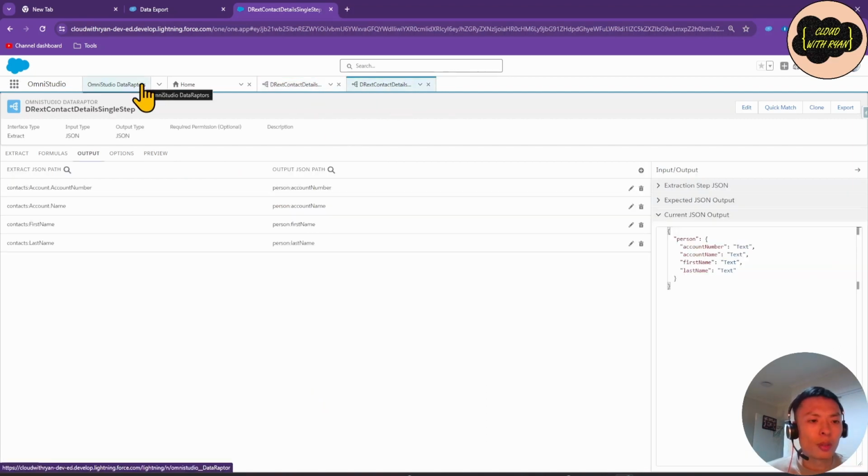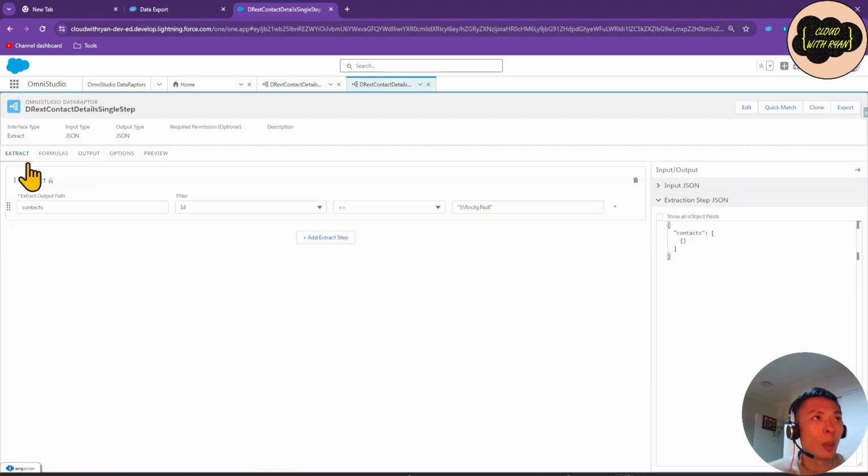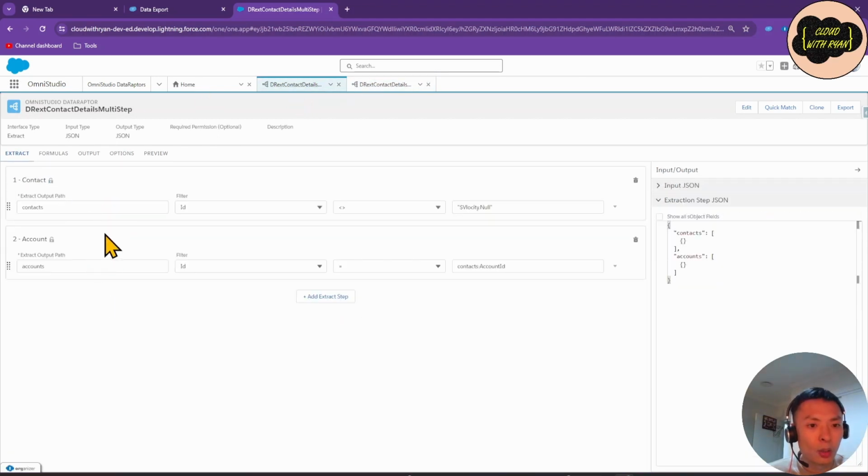So one important thing to remember is that using relationship notation improves the performance of DataRaptors that retrieve data from a parent object of the primary Salesforce object. So you use this notation in the extract JSON path for the parent object fields instead of adding a second object in the DataRaptor extract tab, like how we have done it in the previous one where we've added another step to extract from the account object.